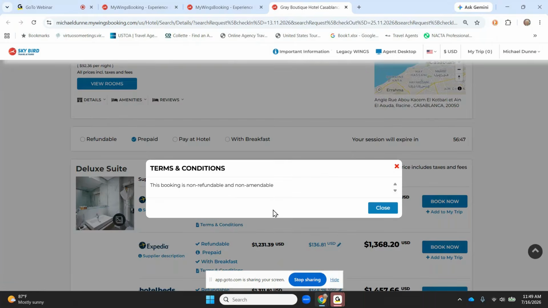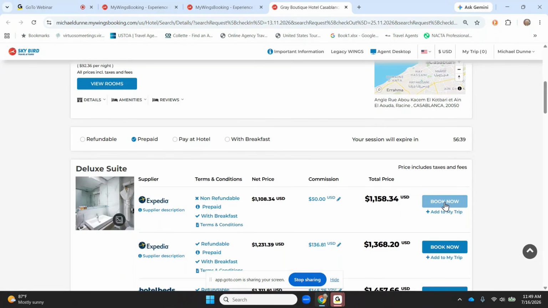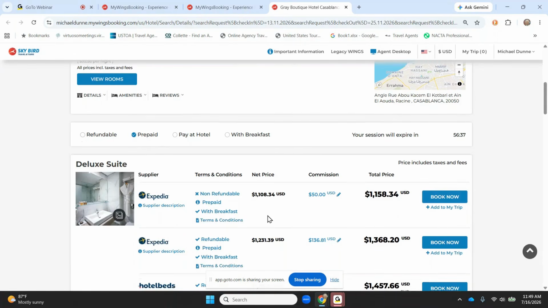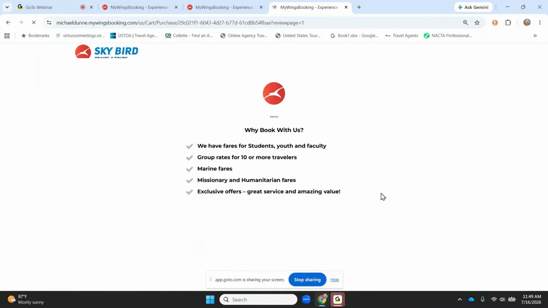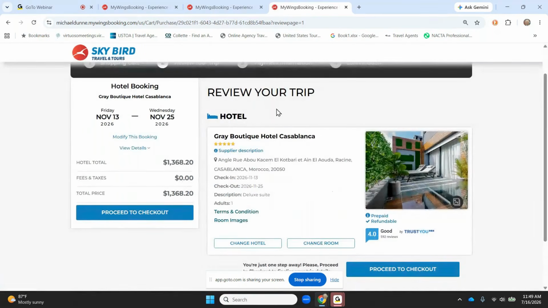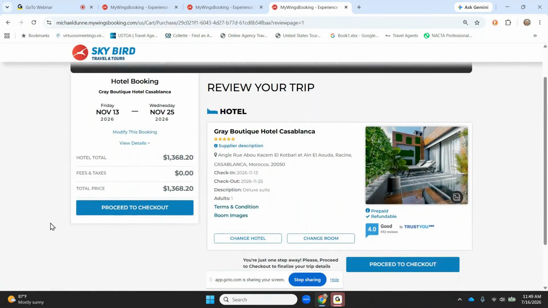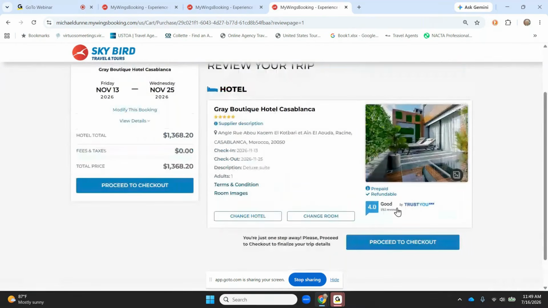There's terms and conditions. You can see that this booking is non-refundable and non-amendable. I don't want to book a non-refundable one. Let's choose a refundable one. So I'll book this now. I get a chance to review the booking before I complete it. So the reviews are here. You can see it's prepaid and it's refundable. I'm going to proceed to checkout.